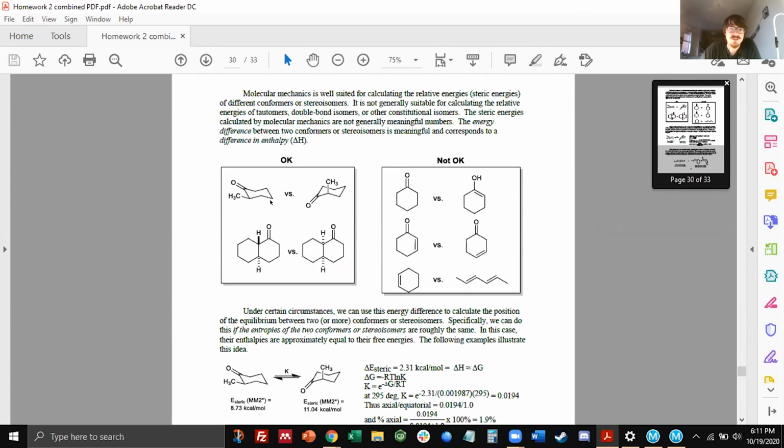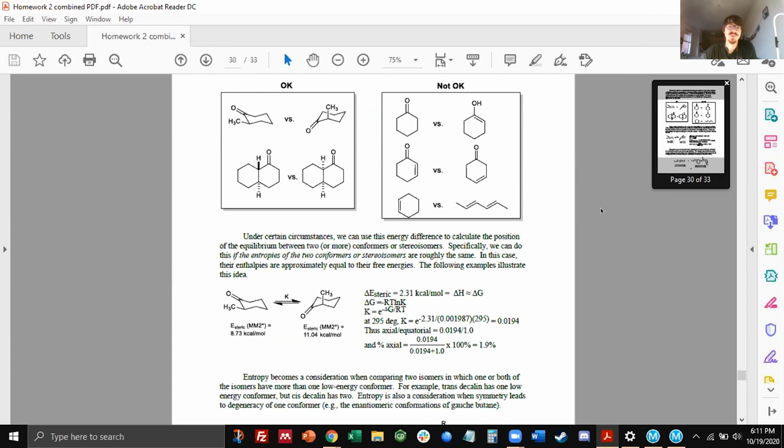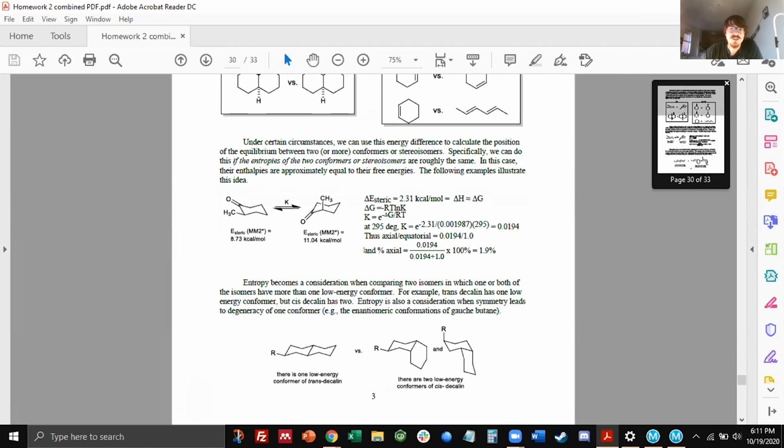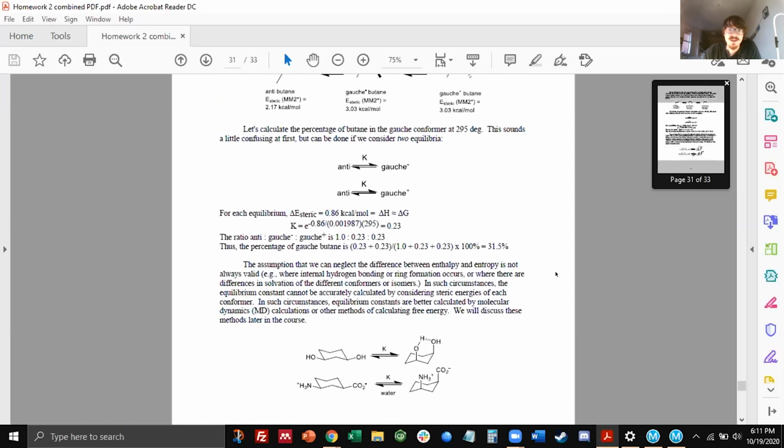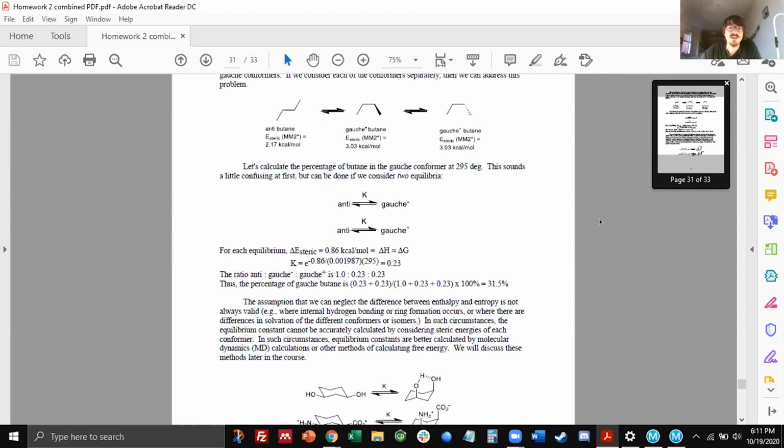Maestro is good at determining the differences between conformations, but not necessarily changes not related to simple bond rotations. So these are examples of stabilization through resonance, and Maestro, without the correct electronic simulation package, wouldn't be able to tell you that energy difference accurately. You can use the Boltzmann distribution in order to determine the relative abundance of a particular conformer based on its energy. And logically, the more stable of two conformers is more abundant, but you still have a small amount of the less stable conformer. An example is given of anti-butane and gauche butane.